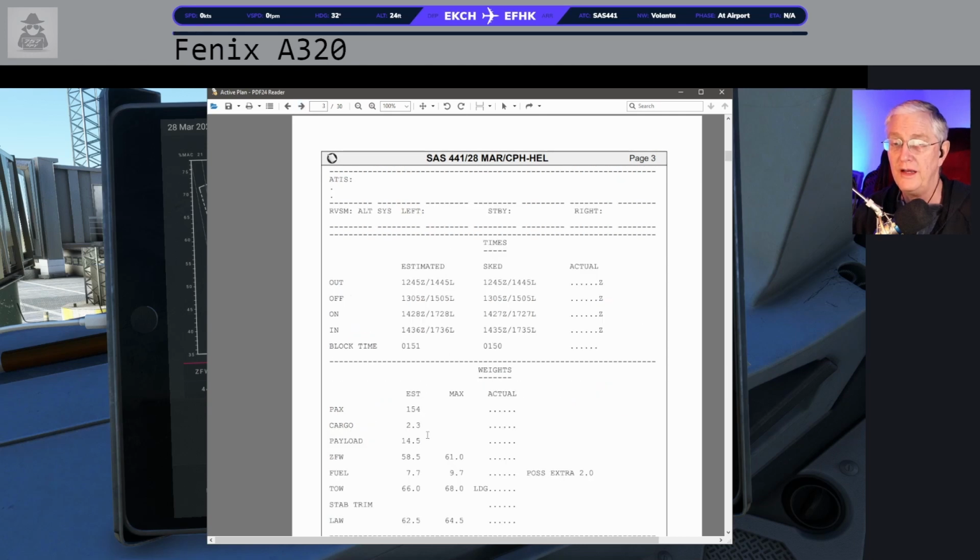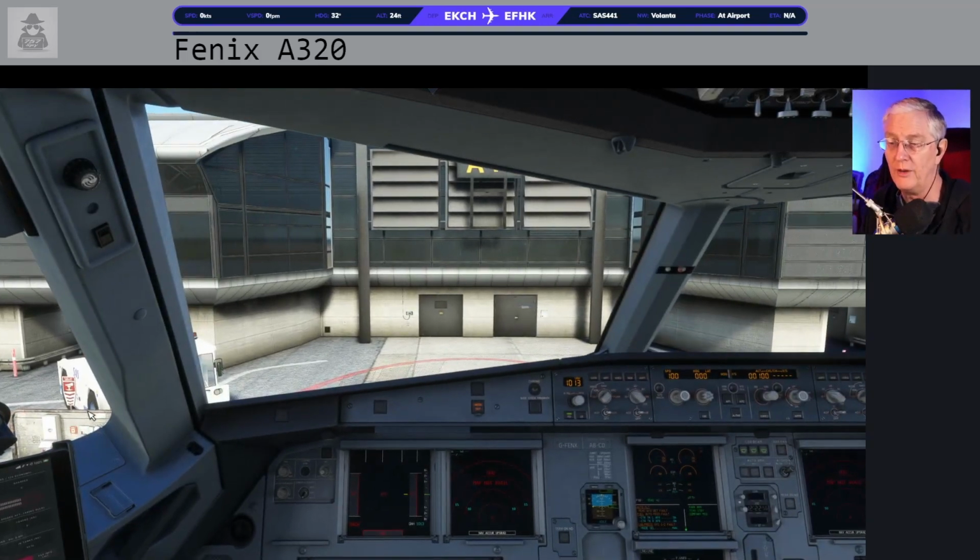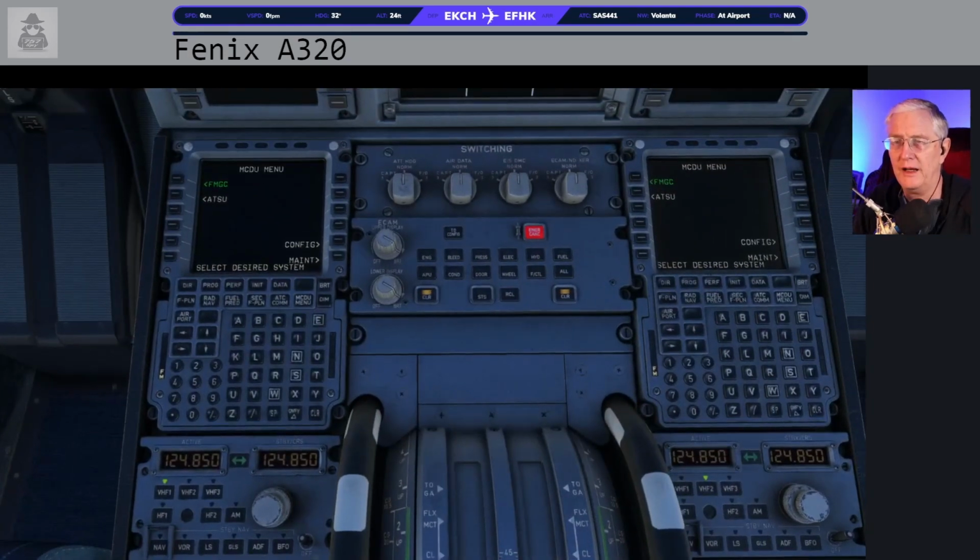Go to page 3, 154, 2.3. These two numbers match those two numbers right there, pretty good. The 2.3 on cargo is a little more than that. That's well within, we don't have to worry about stuff. So all of this is good. Airplane is set and ready to go. The pilots are settling in, and it's time to go and start putting some stuff into the airplane.